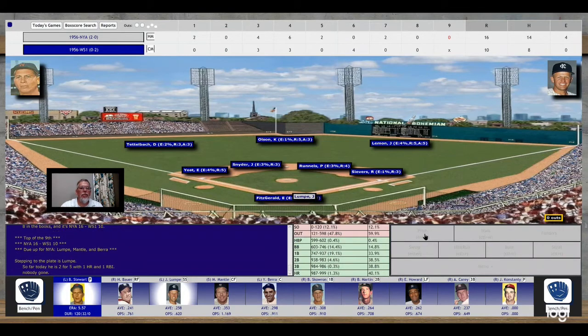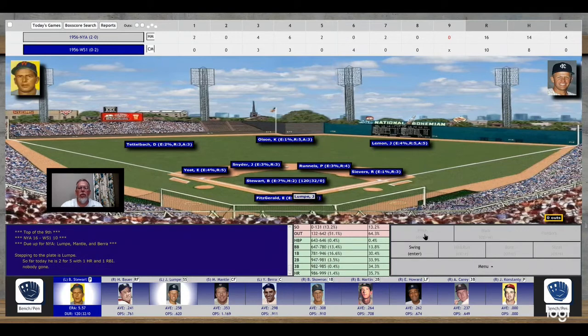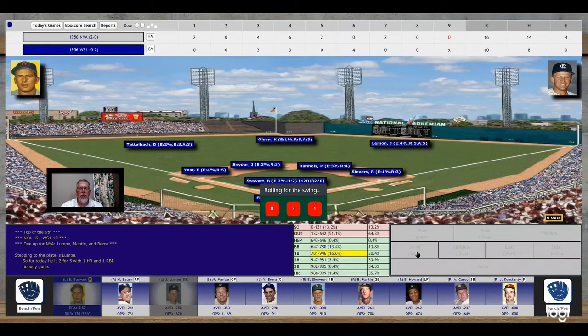And that's 8 in the books. And we go to the top of the 9th. Yankees 16, Senators 10. And up to the plate is Lump, who is 2 for 5 on the day with a home run and an RBI. Here's the pitch.